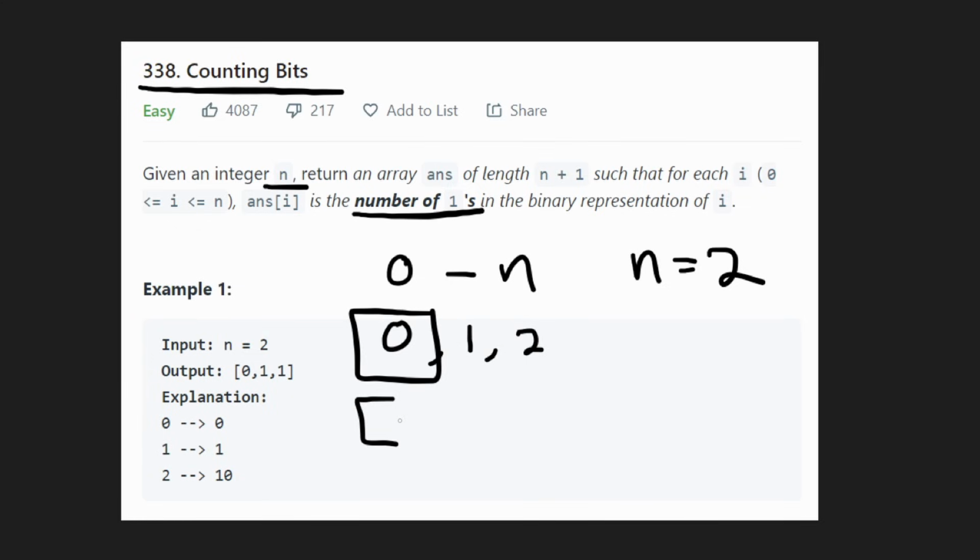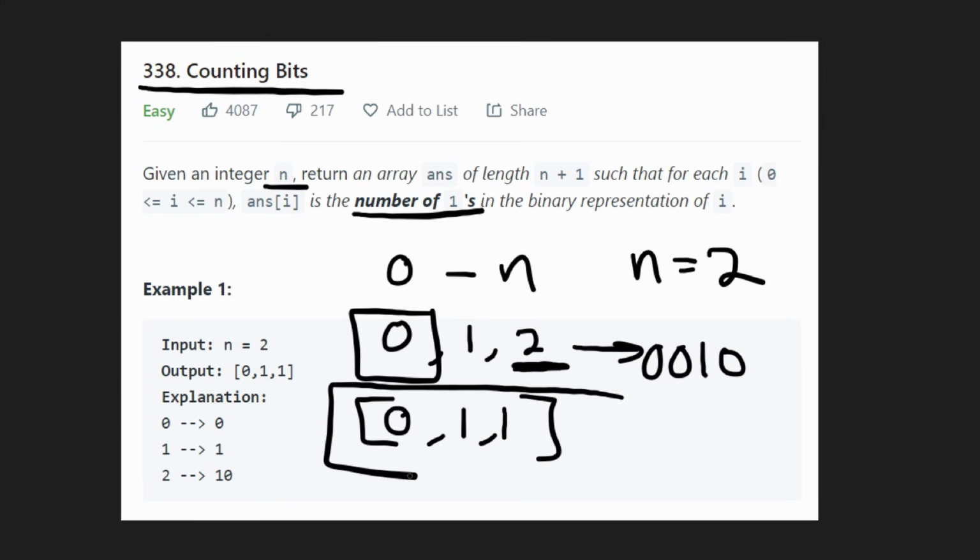So far, our output is going to look something like 0, 1, and then now we just need the number of 1s in the binary representation of 2. The binary representation of 2 is going to look like this, 1, 0. You could have some leading zeros, but this is the main part that we're looking at. So it just has a single 1. So then the output is going to be 1 for that. So the array that we would return is going to look something like this, 0, 1, 1.